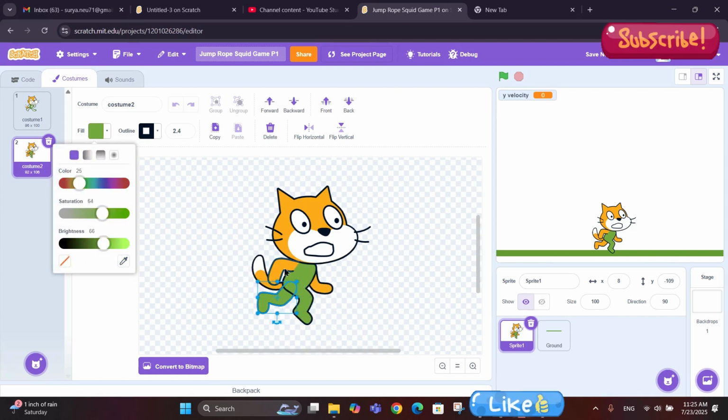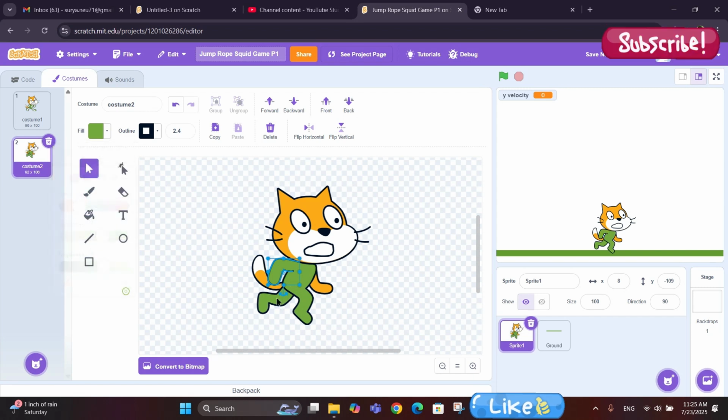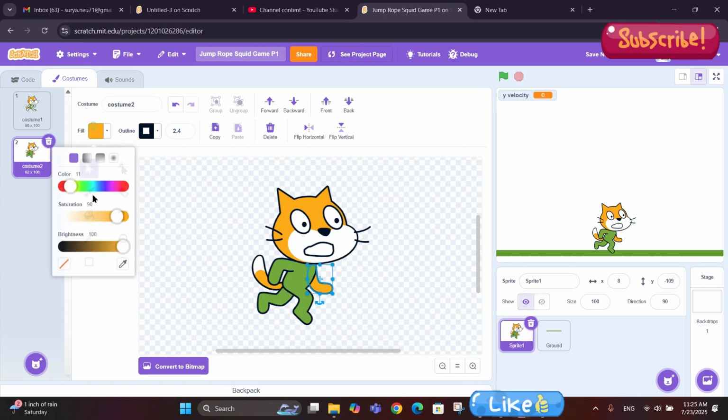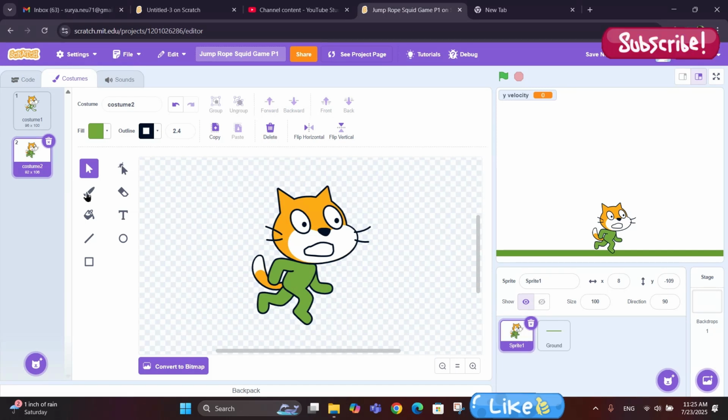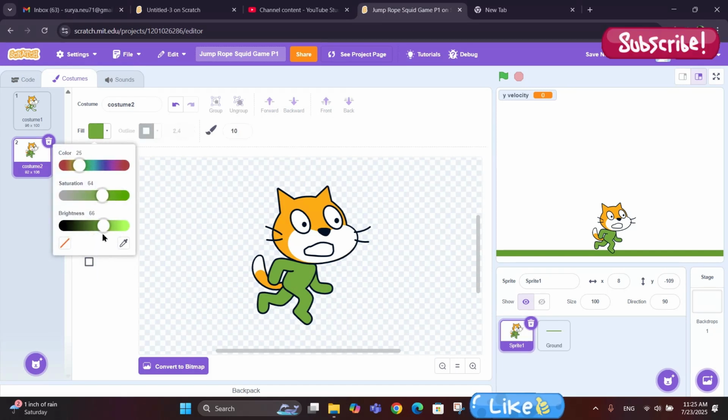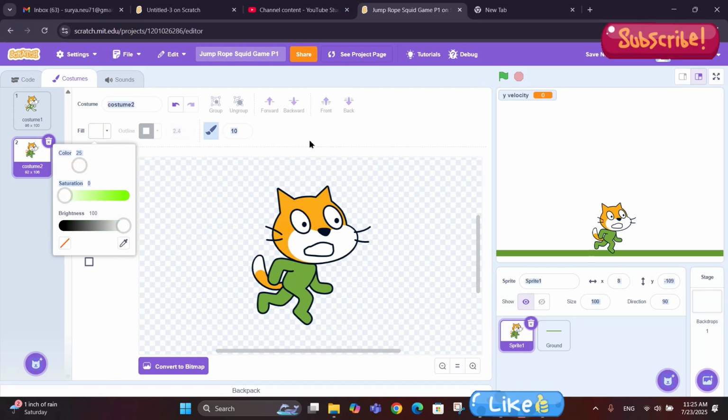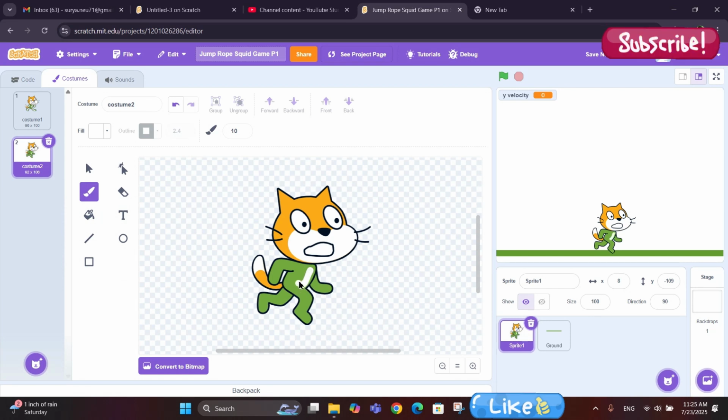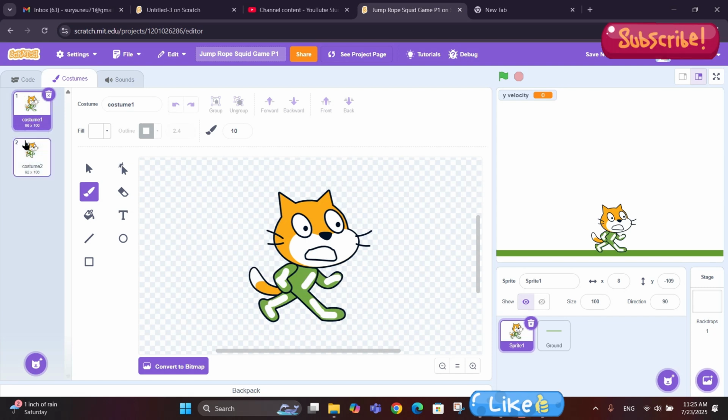Pick the color from here and the hand. Pick the color from the green one. The last hand, pick the color from this green place. And let's give it a stripe. Select the brush tool and use the white color and do the similar thing here, right around this place and on the hand. Okay, and the foot too. Here also, and here also. Okay, that looks good.